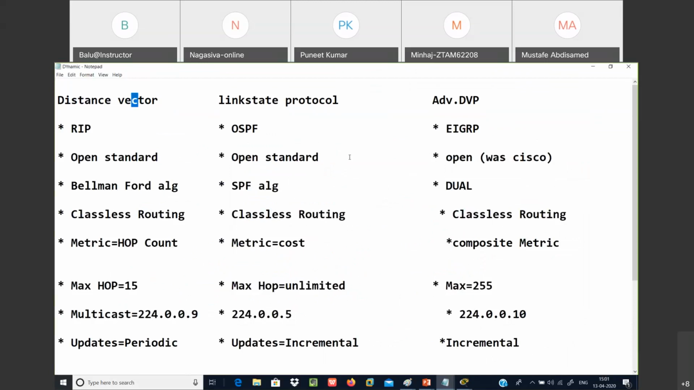The first one is DVP, Distance Vector Protocol. RIP, Routing Information Protocol. The open standard means support for multiple vendors. So RIP you can configure in a Cisco router, D-Link router, Juniper router, like multiple vendors, not only in Cisco. The open standard, right? Like who developed the RIP protocol? The scientist name and algorithm name is Bellman-Ford algorithm.